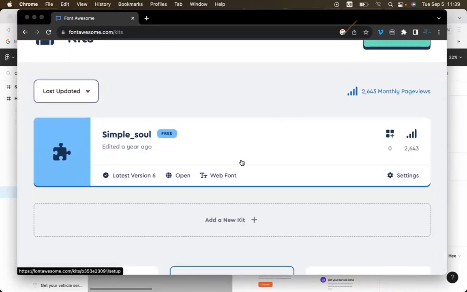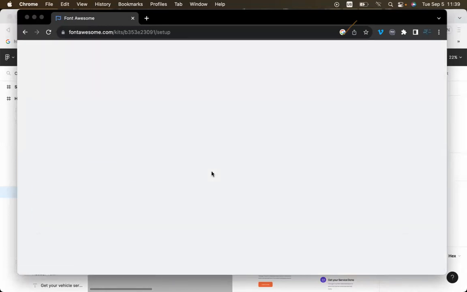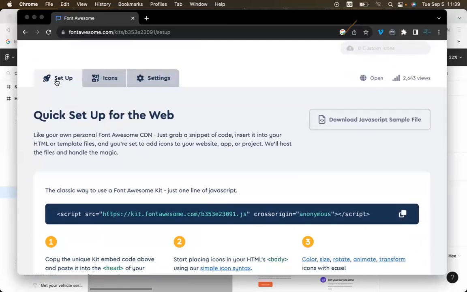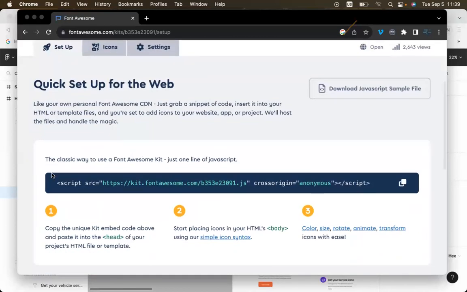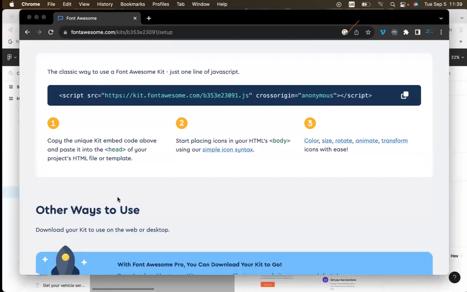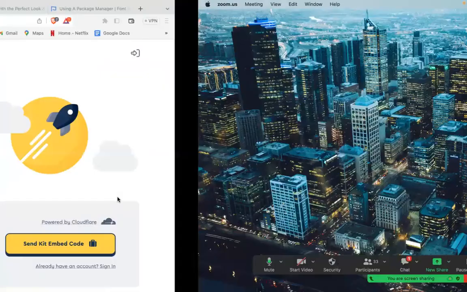But for now, I just need to get my own kit, my own link. So I'll click on simple so. That's my name. So this is my account kind of, and this is under setup. So quick setup for web. Okay. So you just have to copy this link. Now copy it now. So they said copy it and paste it in the head of your project HTML file or template. So let's go back to our HTML.